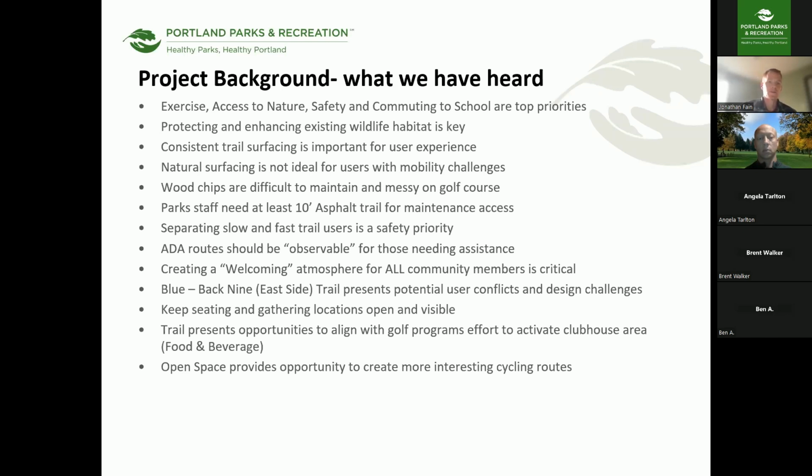And we've heard from some golf course staff that it's messy to maintain and it gets aggregated or migrated all over the golf course. We've also heard from our technical advisory committee, from our parks maintenance staff, that they need and require about 10 feet of asphalt trail for maintenance access. So if a tree falls down or if they need to get to a trash can to empty it, they need about a 10-foot wide path at the very least.